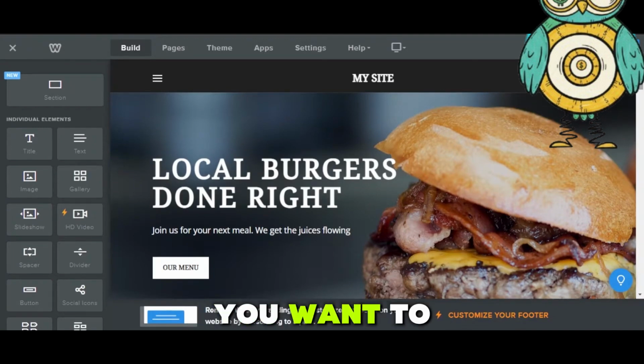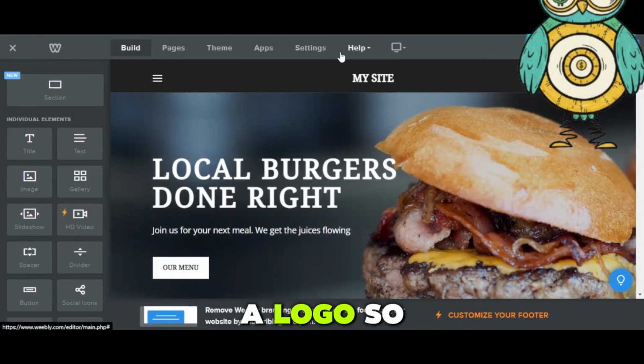Select the website you want to work on. This is our Weebly builder where I am creating a website and I want to add a logo. So the logo will be added right here in our header. Go to the build section of your Weebly editor.